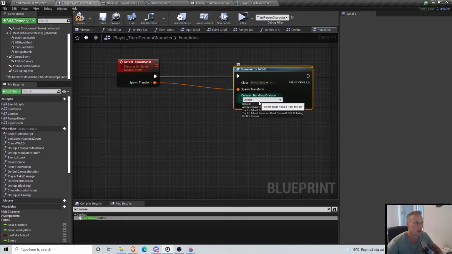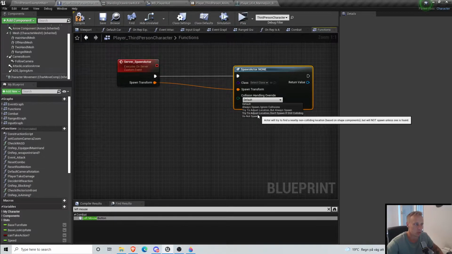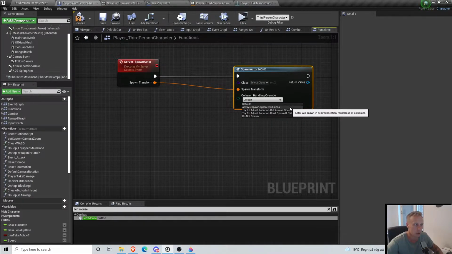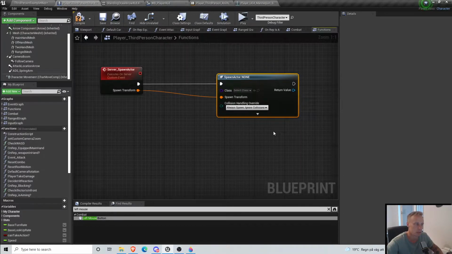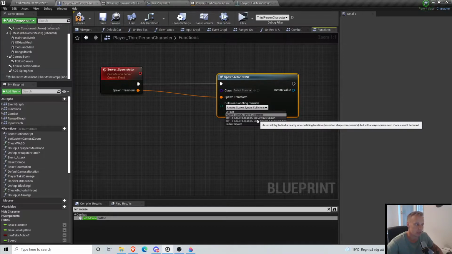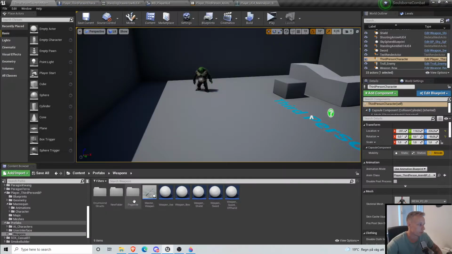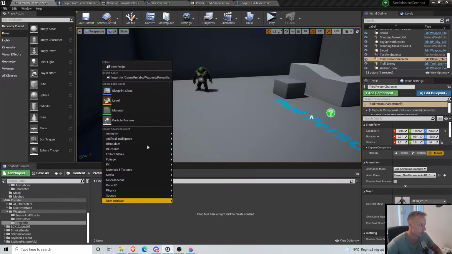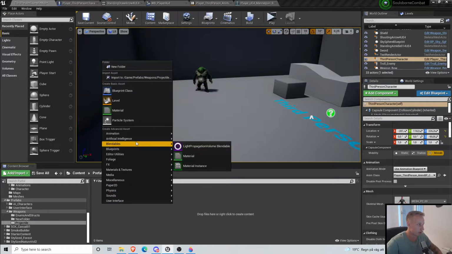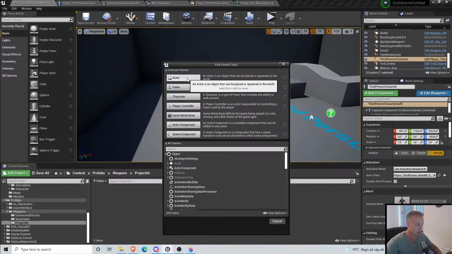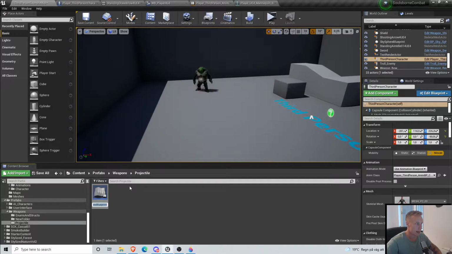So let's just spawn actor from class, and basically we need to figure out the transform that we want to spawn in. But we're gonna use always spawn and try to adjust. Actually, don't always spawn but ignore collision. No, try to adjust location but always spawn. And here is where our projectile comes. So right click, user interface. No, not user interface. Blueprint class actually. It's gonna be actor. It's gonna call master projectile.